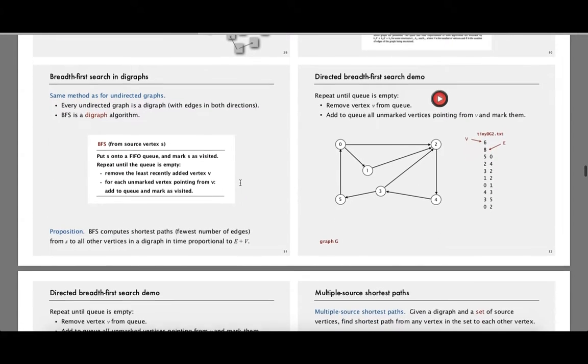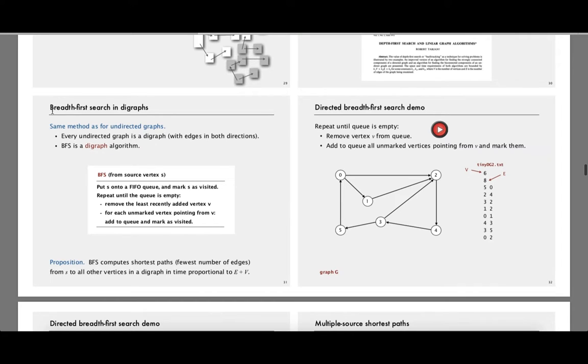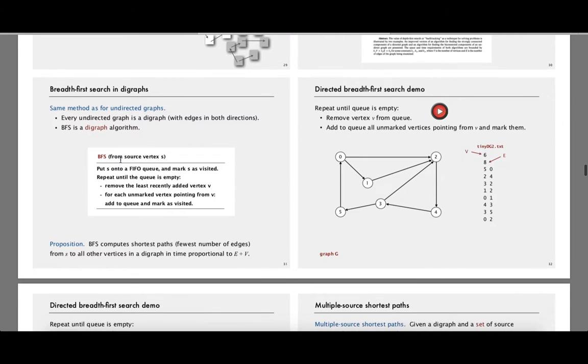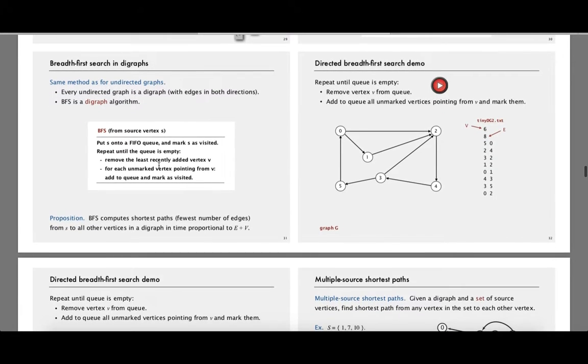Here's a second algorithm for finding reachable points, as you know, BFS. BFS is a digraph algorithm too, as is DFS, because an undirected graph is a directed graph with edges in both directions. So how does BFS work? Put the starting vertex S onto our FIFO queue, and mark S as visited. Repeat until the queue is empty.